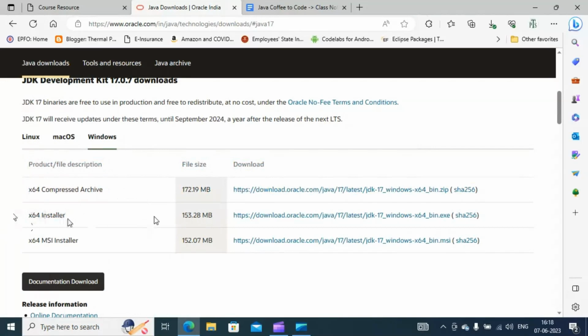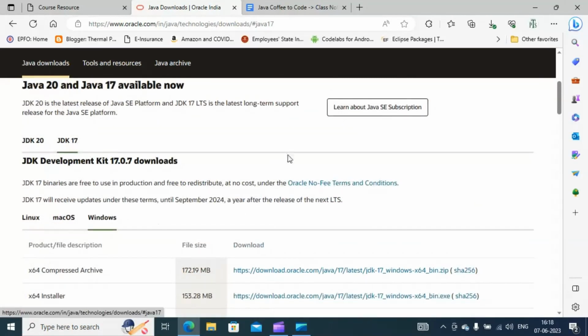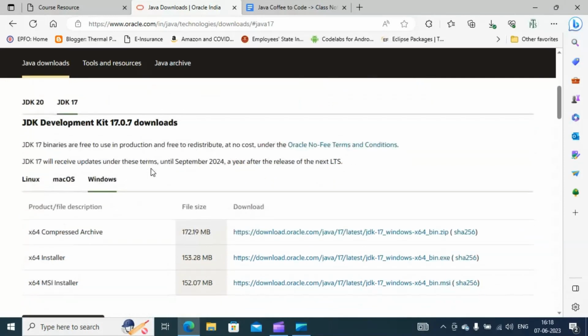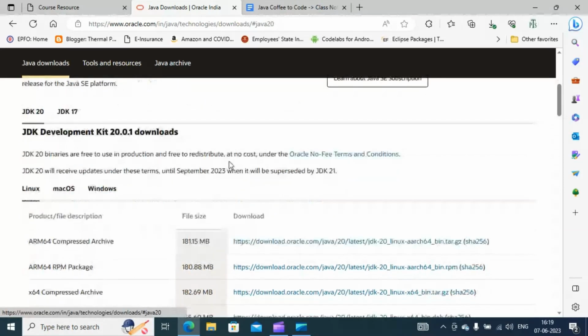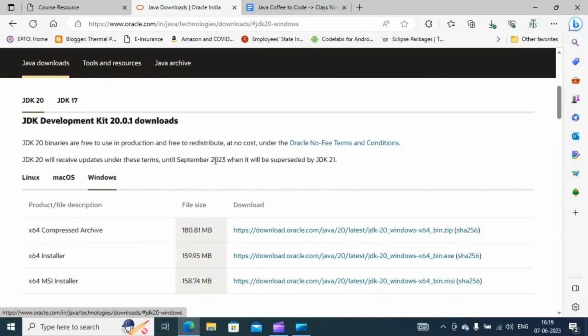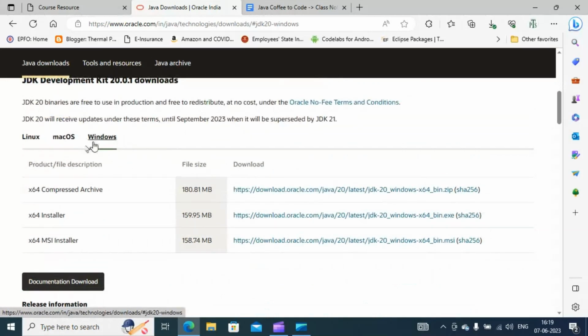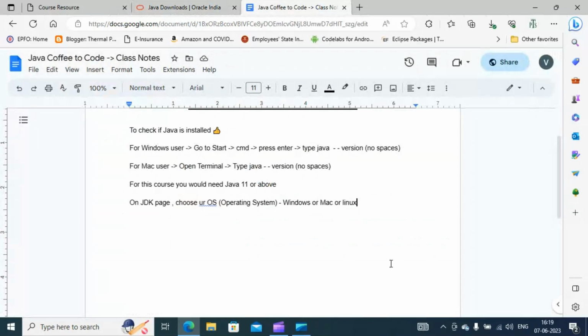Do you see this here? So I have selected 17 for me. 20 is also fine. Both have the same details. If you see here, just make sure you are selecting the right OS. So you have to choose the x64 installer. So for a Windows user, select x64 installer.